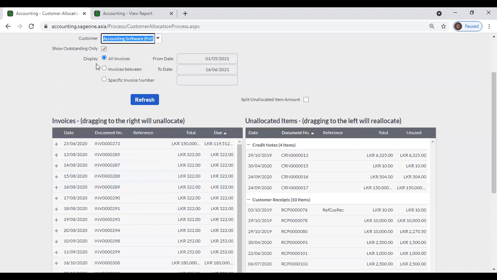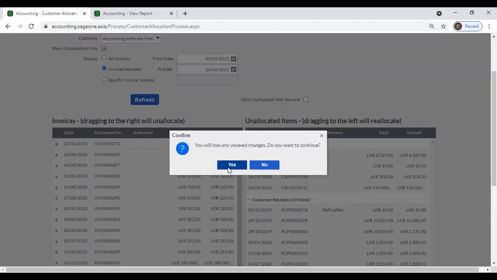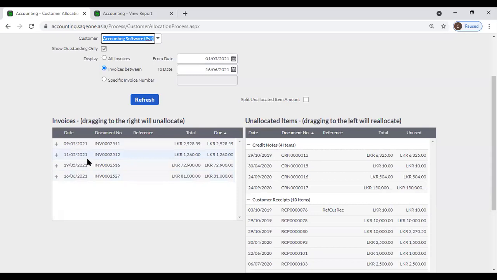Then there are three display options, all invoices. If you select this option, the system will display all outstanding invoices. Second option, invoices between. If you select this option, you can set a date range from date to date. Then the system will display only outstanding invoices in that date range. Then third option, specific invoice number. If you enter a specific invoice number here, the system will display only that invoice.